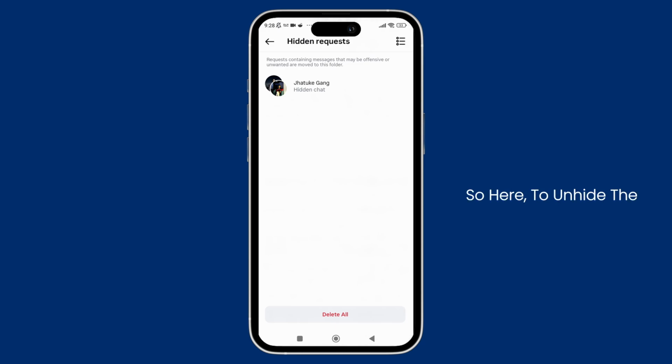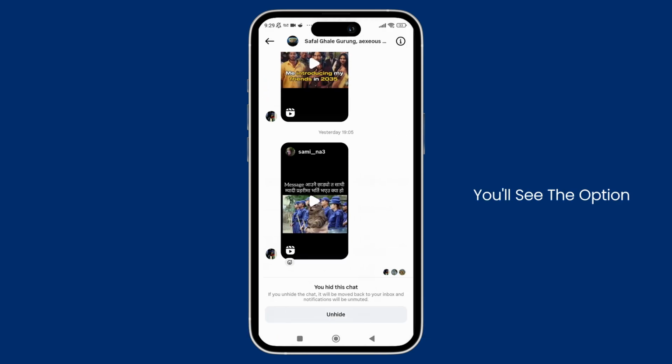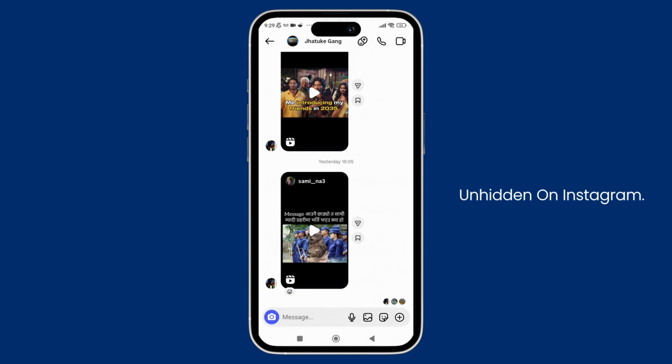To unhide the hidden chat, just tap on that particular chat, and inside you'll see the option labeled unhide at the bottom. Just tap on it, and once you do that, your group chat will be unhidden on Instagram.